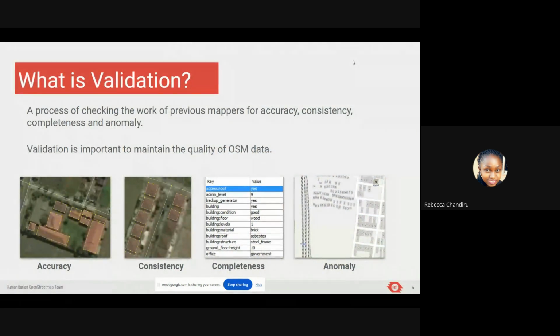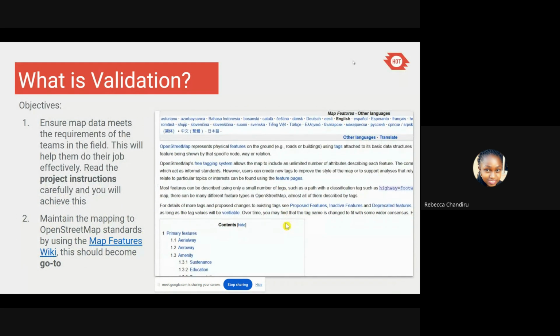Okay. So what is validation? Validation, I would say, is the same thing as mapping. Validation is typically checking another person's previous work, looking for accuracy, consistency, and anomalies. Usually for this session, we're going to mainly look at accuracy and consistency. Completeness looks at the different data sets that are added. So for this session specifically, we're going to look at accuracy and consistency.